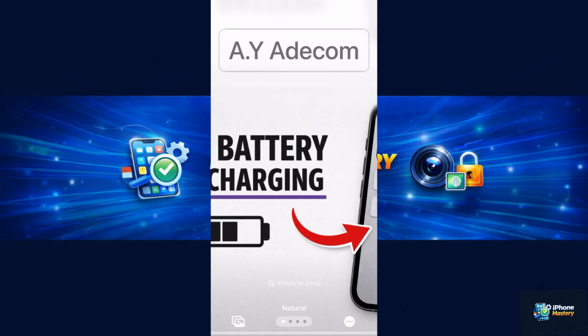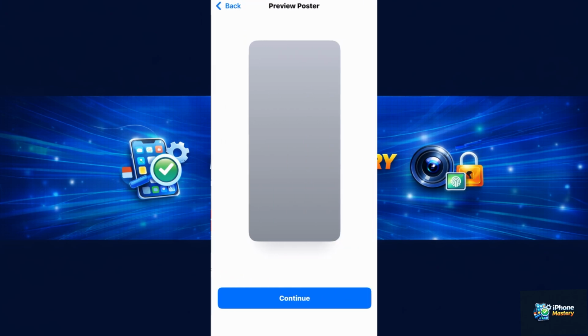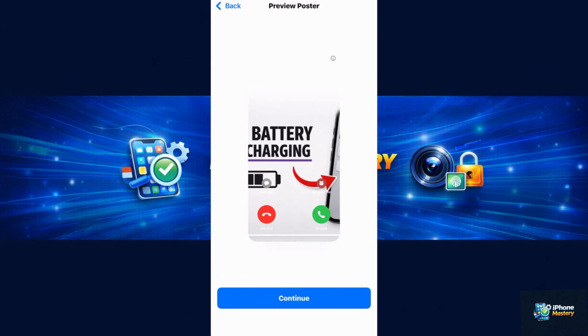Then once you select it, you just want to tap on done at the top. So once you tap on done, then it will be changed successfully. As you can see, we have successfully changed this photo. So you just want to tap on continue under here. Once you tap on continue, then it will be saved successfully.